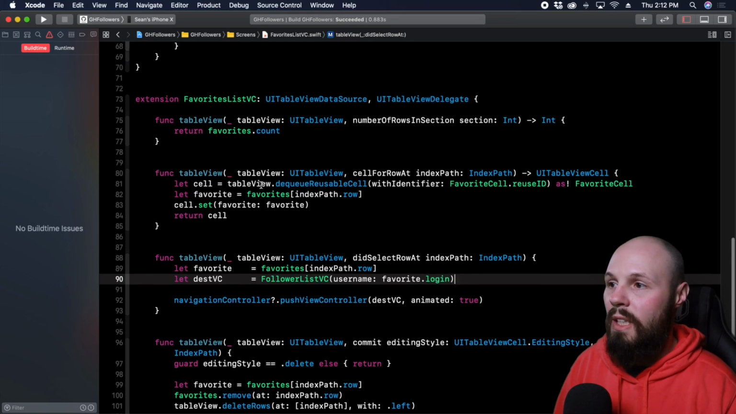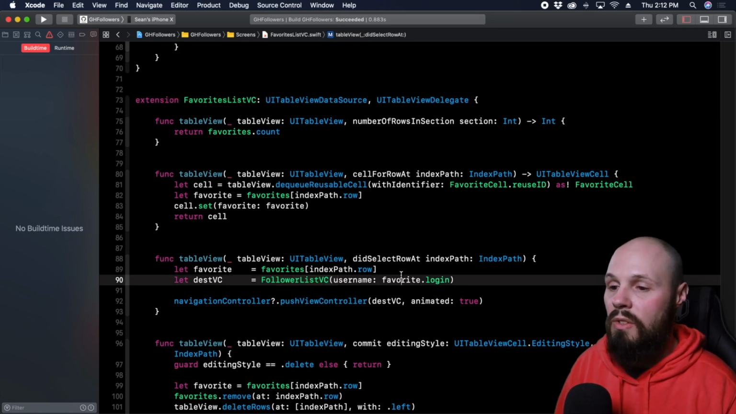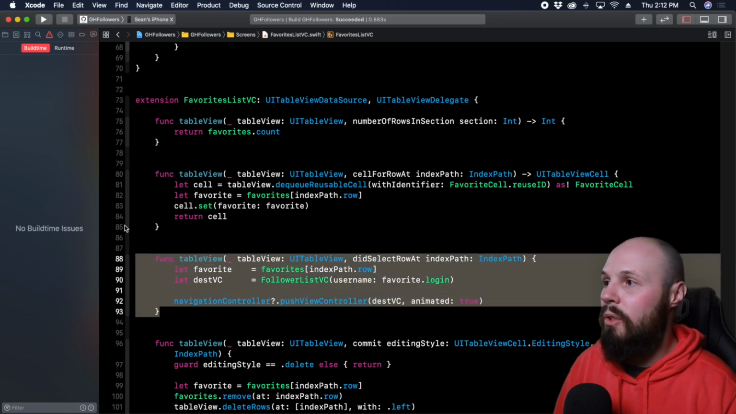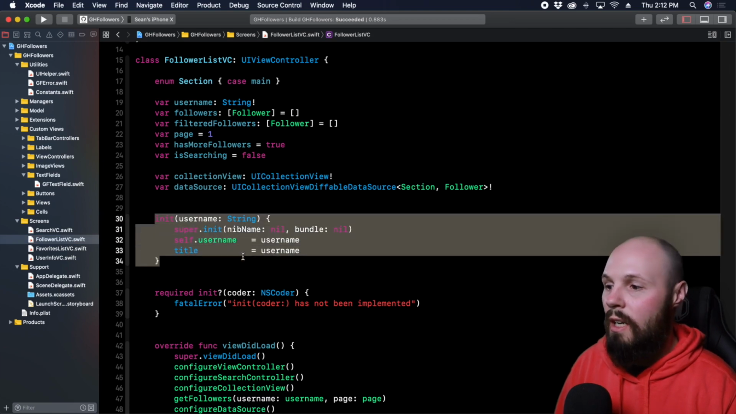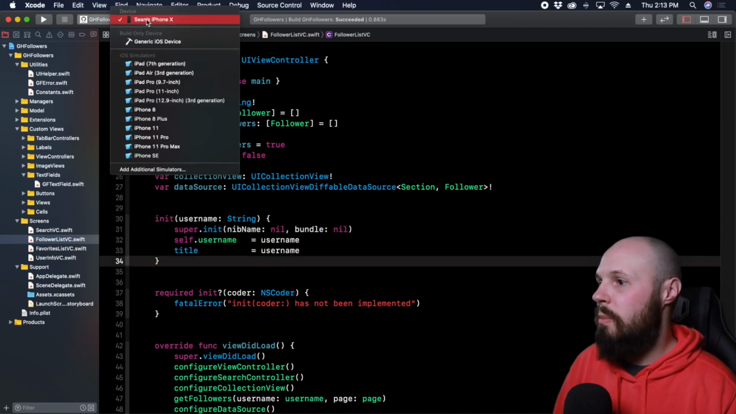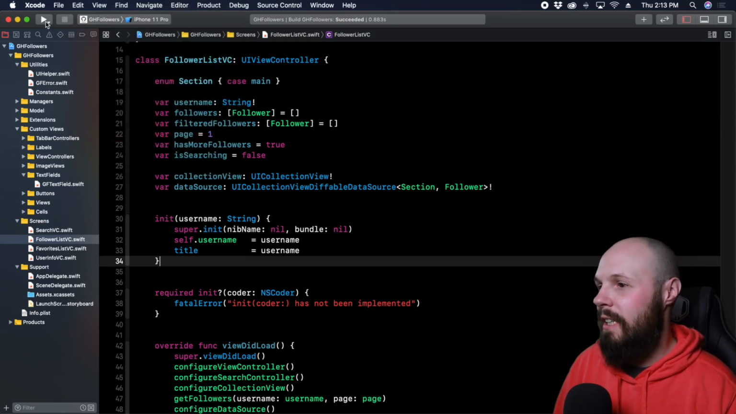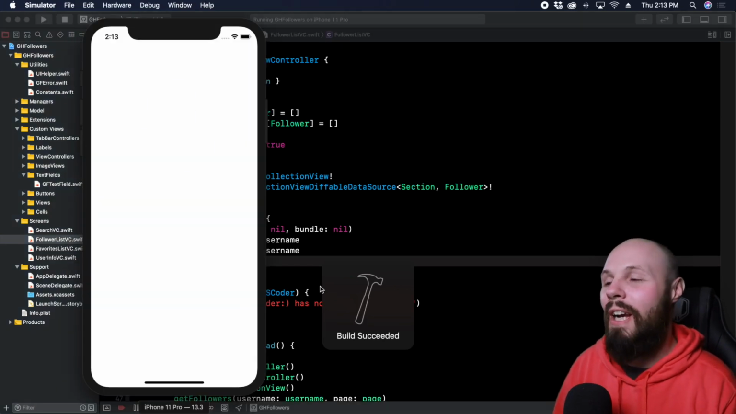So again, we updated this in the favorites list VC as well, because it's the other place where we're using our follower list VC. So you can see this code got cleaned up a little bit, and we moved that into our follower list VC initializer, which made more sense to me. So I like that optimization as well. So let's test this real quick before we go. You always want to test your refactoring, right? Because a lot of times you're moving code around, you're changing things. Very often when you're refactoring, you could break it.